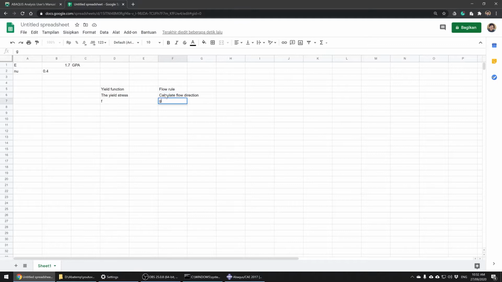So in this case, the function is G. If G equals F, they call it associative flow rule. It means that when they calculate the flow direction, they don't use a different function. They use the same function as F. When they're using a different function, not equal to F, this is what they call non-associative flow rule. So it's as simple as that, right?